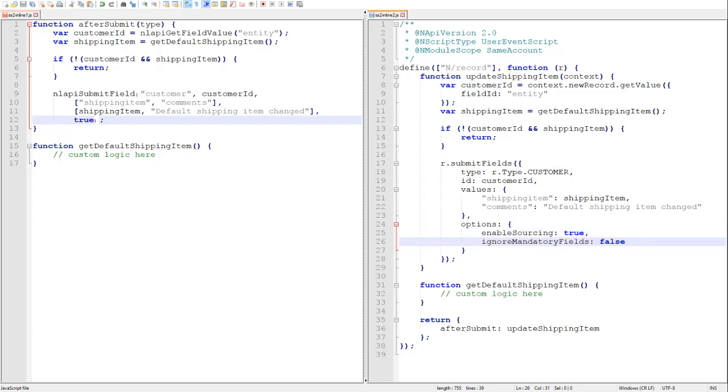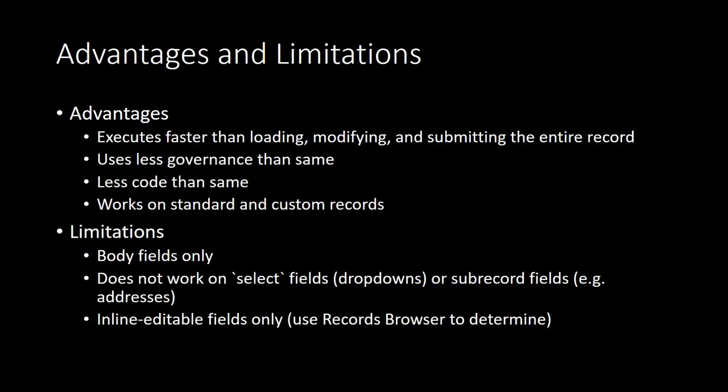Now, as handy and effective as inline editing can be, there are some drawbacks, some limitations. So let's take a look at some of the pros and cons of using inline editing. The largest advantage of inline editing in SuiteScript is that it will execute faster and use less governance than the equivalent operation of loading the record, modifying the fields, and saving the record. It also uses less code than that approach typically. And it works in both standard and custom records.